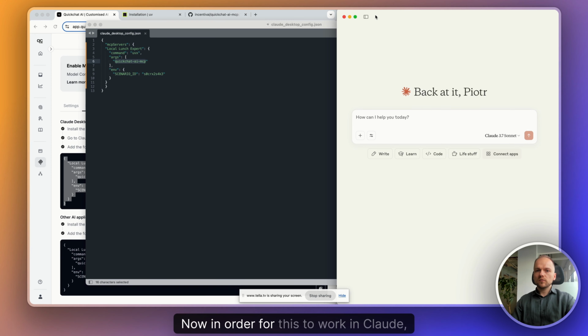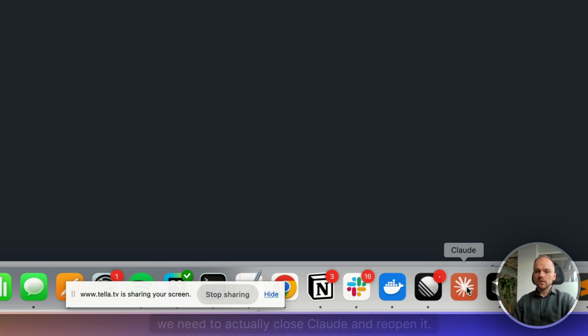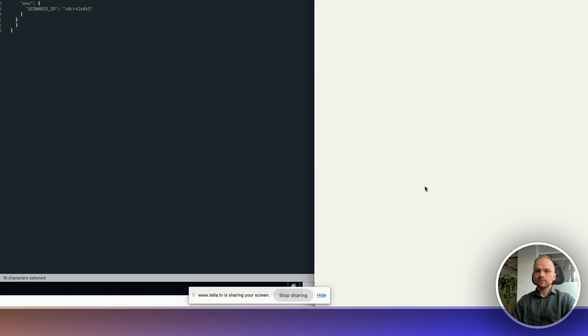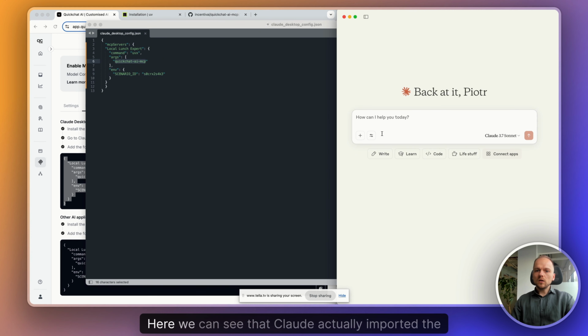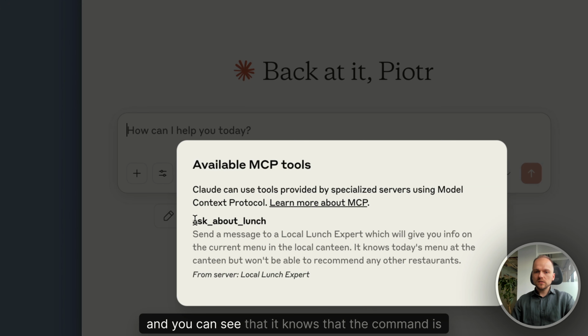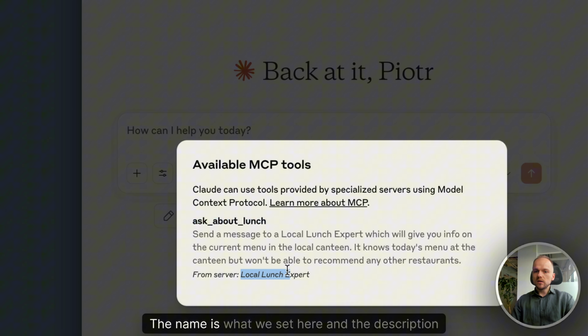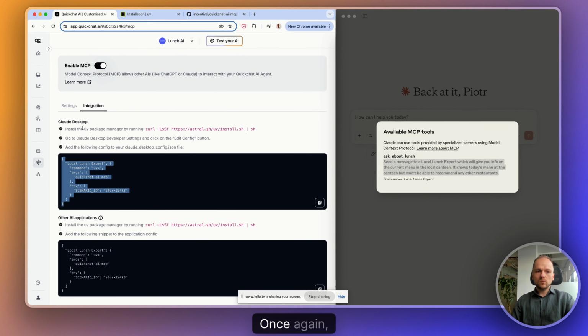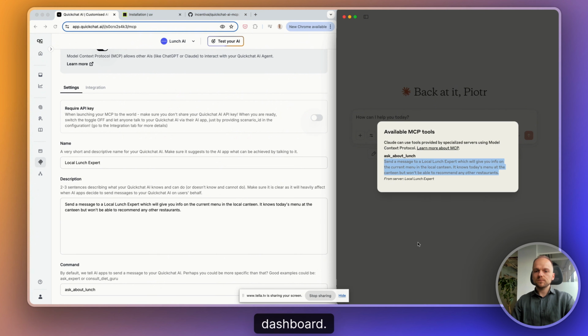Now, in order for this to work in Claude, we need to actually close Claude and reopen it. So let's do that. And let's see what happens now. Here we can see that Claude actually imported the tool already. There's one MCP tool available. And you can see that it knows that the command is ask about lunch. The name is what we set here, and the description is what we set here. Once again, all of these are customizable from the Quickchat dashboard.